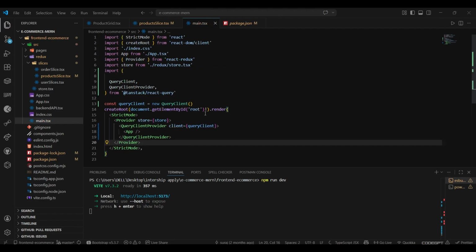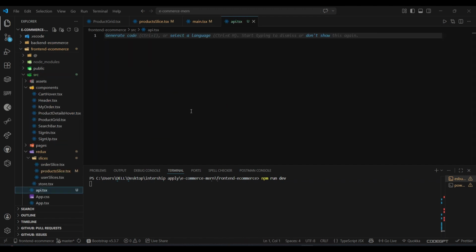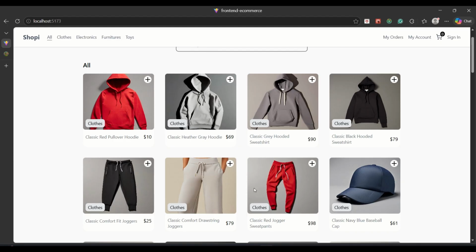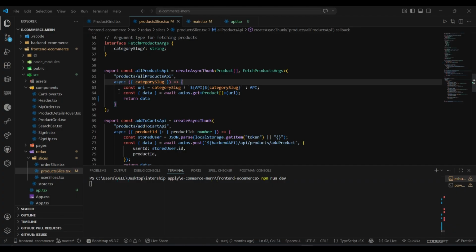Okay. Now let's create an API.tsx API file inside src. First, let me show you how I am fetching details from the API in Redux. This is the product slice. Here is the all product API. This is the data I'm getting from the API. So now here is the URL logic.